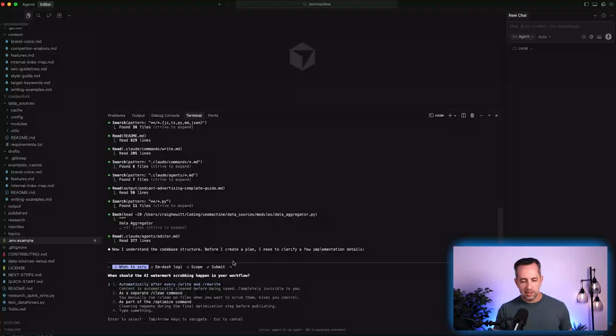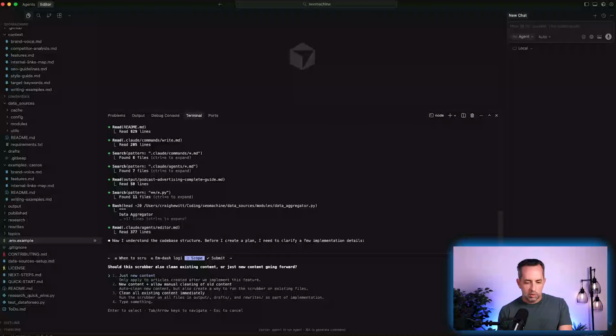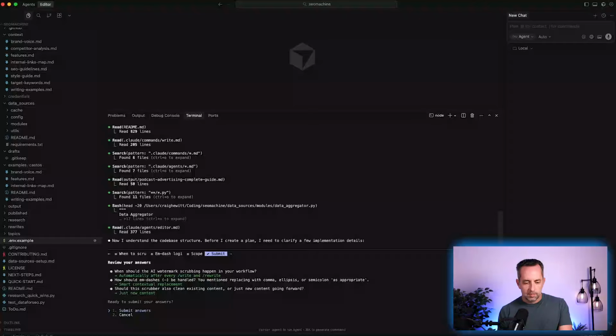Okay, cool. So you see it's given us these set of three questions, basically. How should the AI watermark scrubbing happen in your workflow? I want it to happen every time. I don't want it to be a separate command, and I don't want it to be part of optimize. So I'm going to hit enter to choose that one. How should em dashes be handled? You mentioned replacing with commas, ellipses, or semicolons as appropriate. Smart contextual, analyze the sentence structure, replace with most appropriate. Yep. Should this scrubber also clean existing content or just new content going forward? Just new content. Cool.